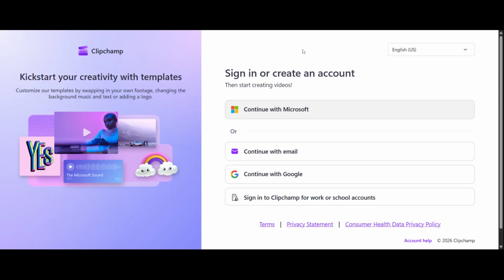You'll now be taken to the login page. Here, Clipchamp will give you several sign-in options. You can continue with Google, Microsoft, or any other available sign-in option shown on your screen. Choose the option that matches the account you want to use. For example, if you want to sign in with your Google account, click on Continue with Google.